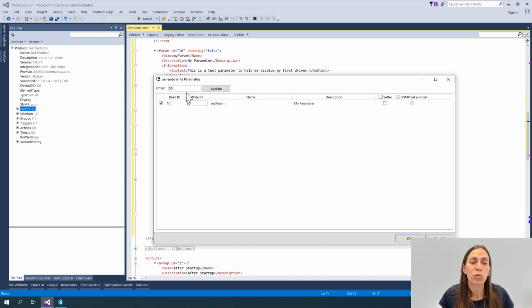Now in my case, I'm going to use the offset of 50. This is my default. I can change this. I can say, well, I don't want 50. I'm going to update my wizard in here, so it will already update to 20. Now, as mentioned, I'm going to use 50. My write param ID will be 60. I can see that it's linked to read ID 10. My writable ID will be 60.